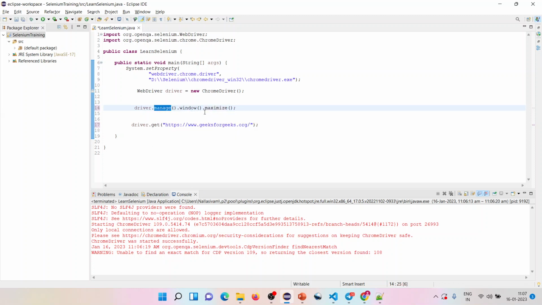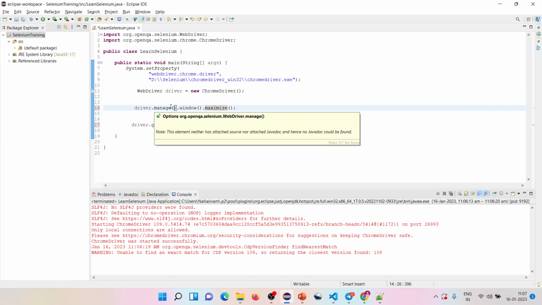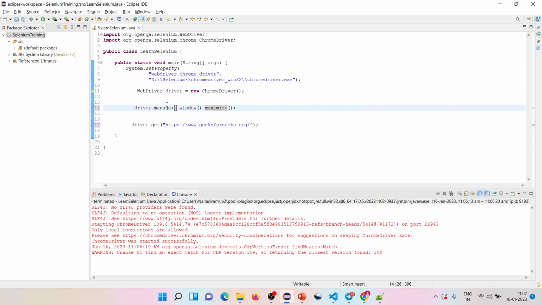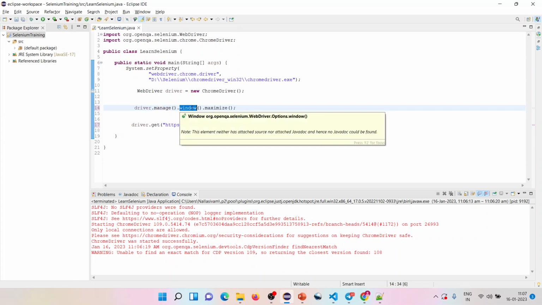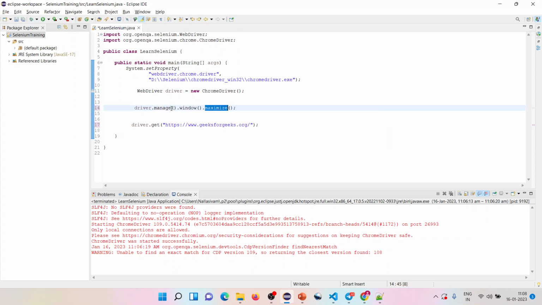Simply you can search for how to maximize in Google, where you can get the method names, or you can simply memorize the method name also, because more often you will be using this maximize method. Once you get used to manage, you will come to know what the methods are. Most probably you will be using only 20 methods in Selenium more frequently. This is one of the manage methods. You need to call window and then call the maximize method. If you call this method, the browser will get maximized.